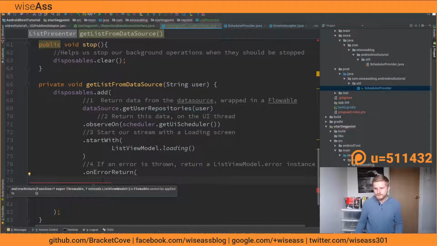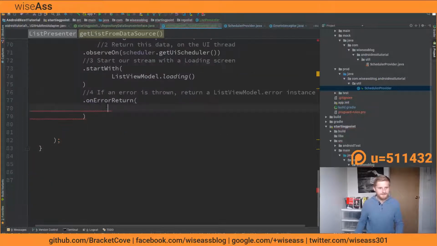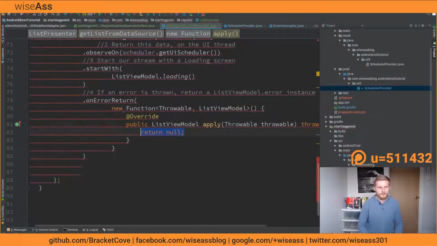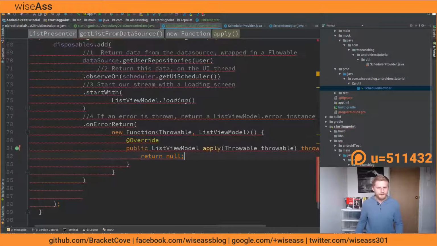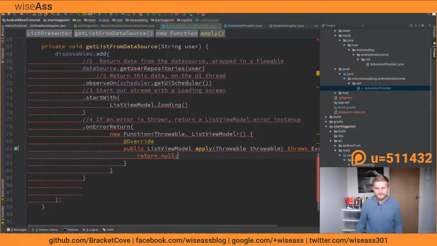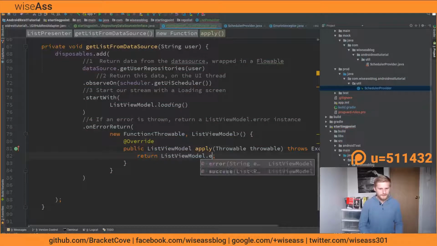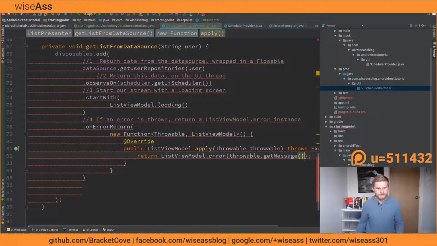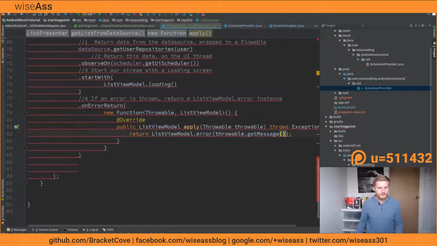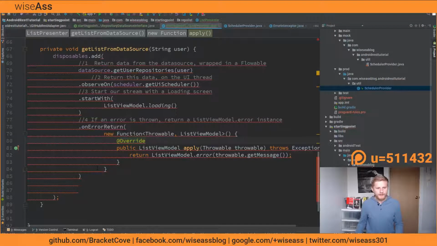Within here we're going to type, and this is some good old RxJava magic, new Function<Throwable, ListViewModel>. And what we're going to do is return ListViewModel.error with throwable.getMessage. I realize we have a lot going on here. Again, essentially all I want you to think about is that if an error is thrown, do the thing below.